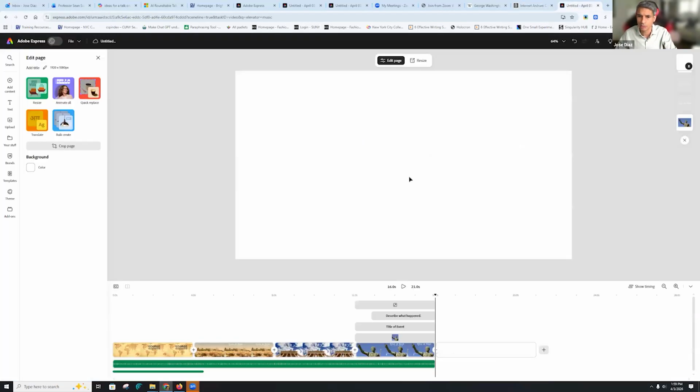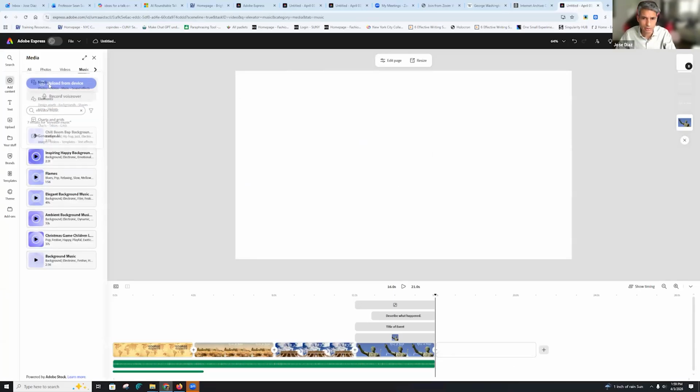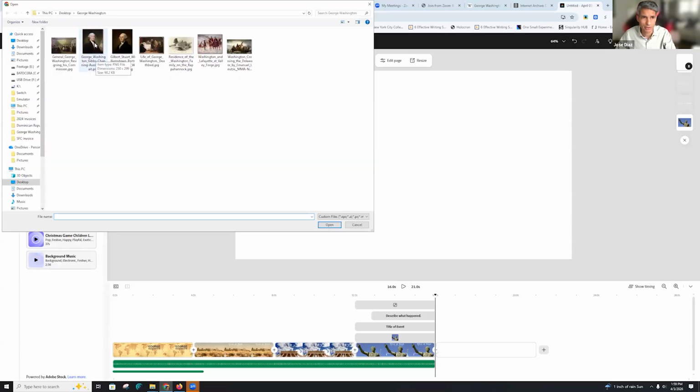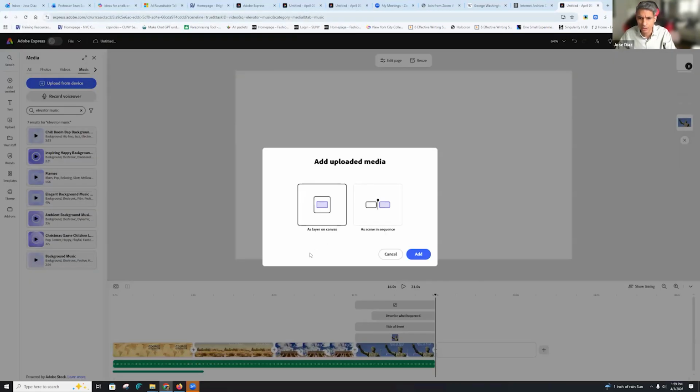But what I'm going to do here is import a photo that I downloaded. So here, I'm going to upload from device. And here's a portrait of George Washington that I'm going to add. Now it's asking me, do I want to add it as a layer? But I want to add it as a scene, in the sequence. I'm not going to add it as a layer because this is just a one-time thing that I want to add his photo. So I'm just going to go as a scene and sequence, add.